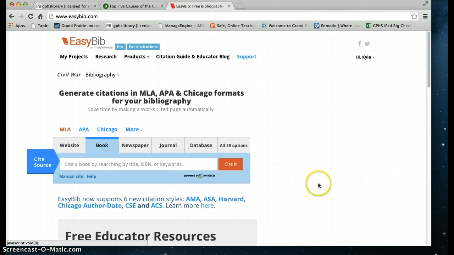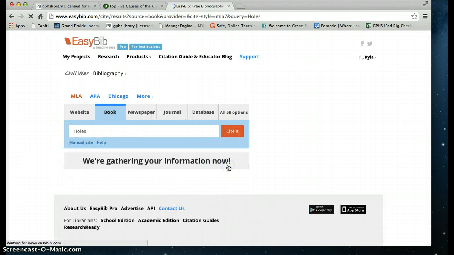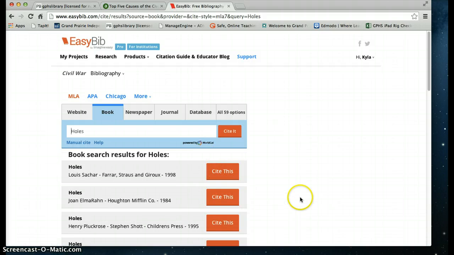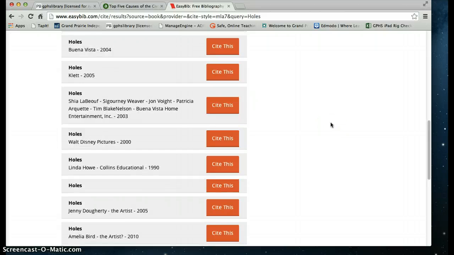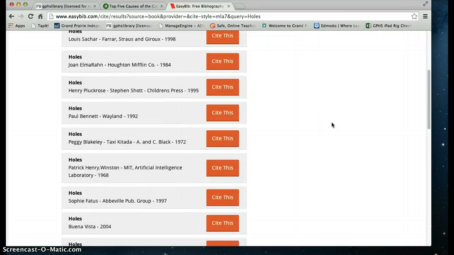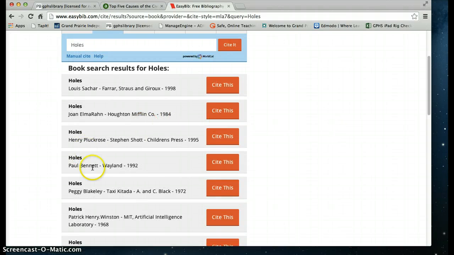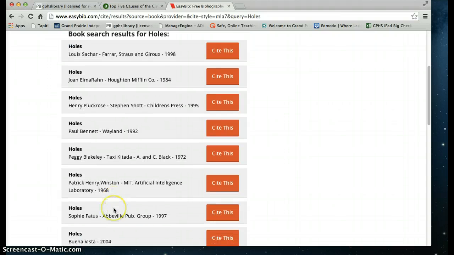Let's do a book. Think of a good book that you've read lately, and you can type that in. I'm going to type in one of my favorite books, Holes. Great book. I'm going to click Cite It. It's gathering information for me, and it comes up with all these potential copies of Holes. So you look at the copy you're holding there in your hand, glance at the copyright date, the publisher, and you pick the one that seems to match what you have.